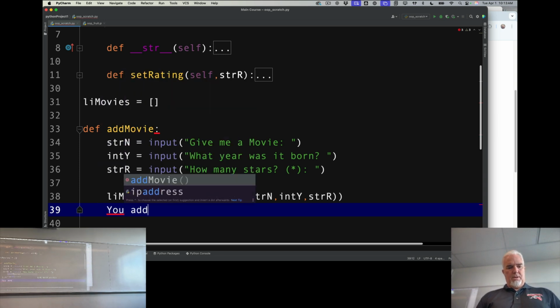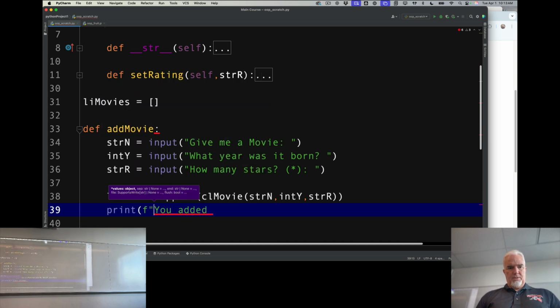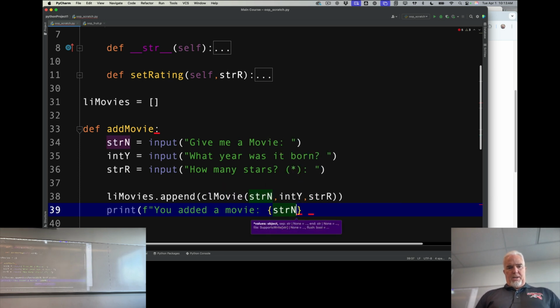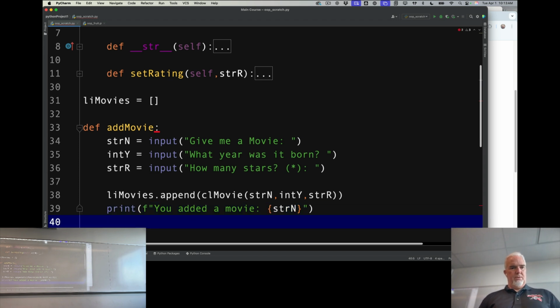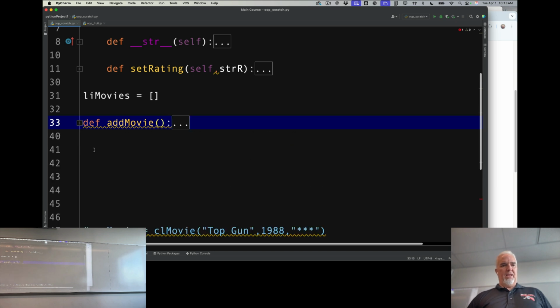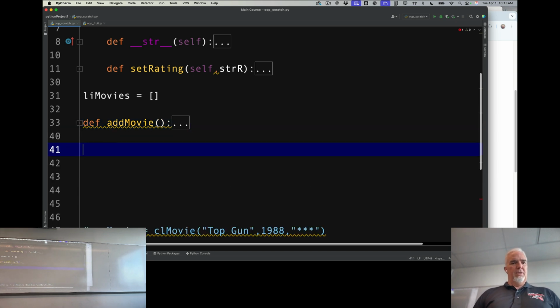You added, let's print a movie. And we will give it str n, the name, and we'll just call it at that. Okay, so there's my add movie. And I need parentheses there, even though it's not going to get any parameters. Okay, so DEF.